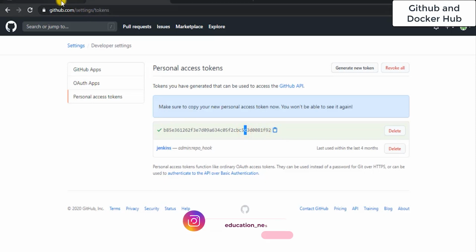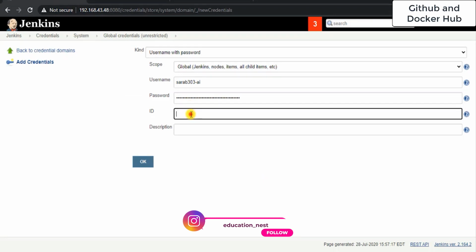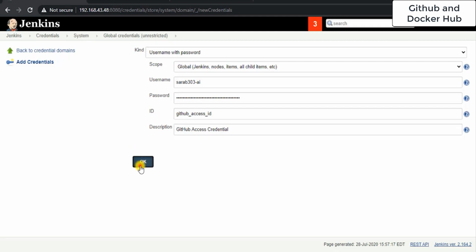Okay, let's go to the Jenkins page and paste that access token, and for ID you can write GitHub access ID. For description you can give it something like GitHub access credential, and click on OK.